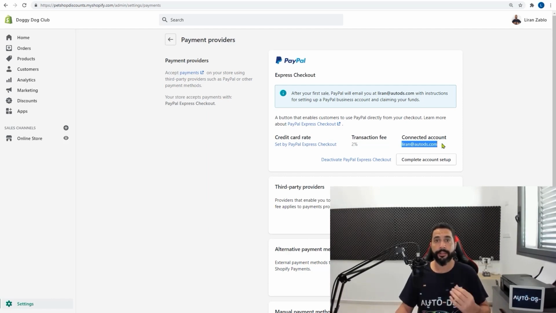And this is another very good method to receive payments from. But once again, if you reside outside the United States, you cannot use Shopify Payments. You're going to have to go ahead and sign up with a third-party payment provider. And do not worry about it. It's actually a very simple process.